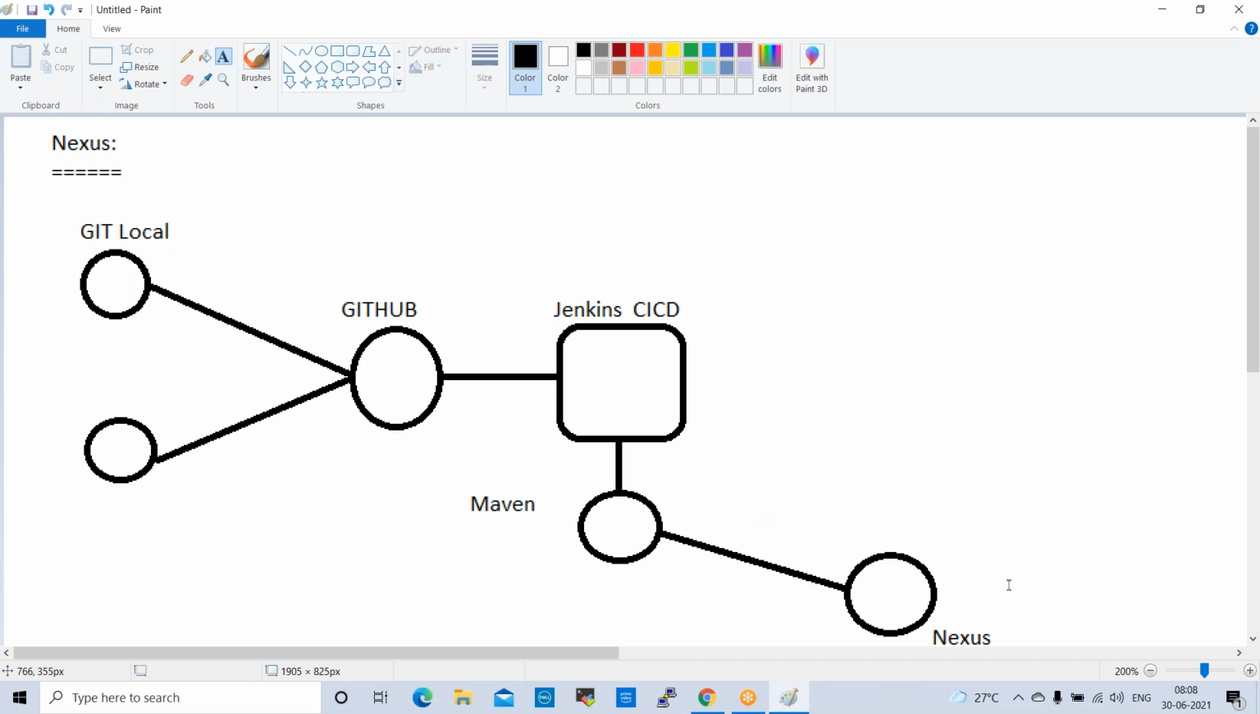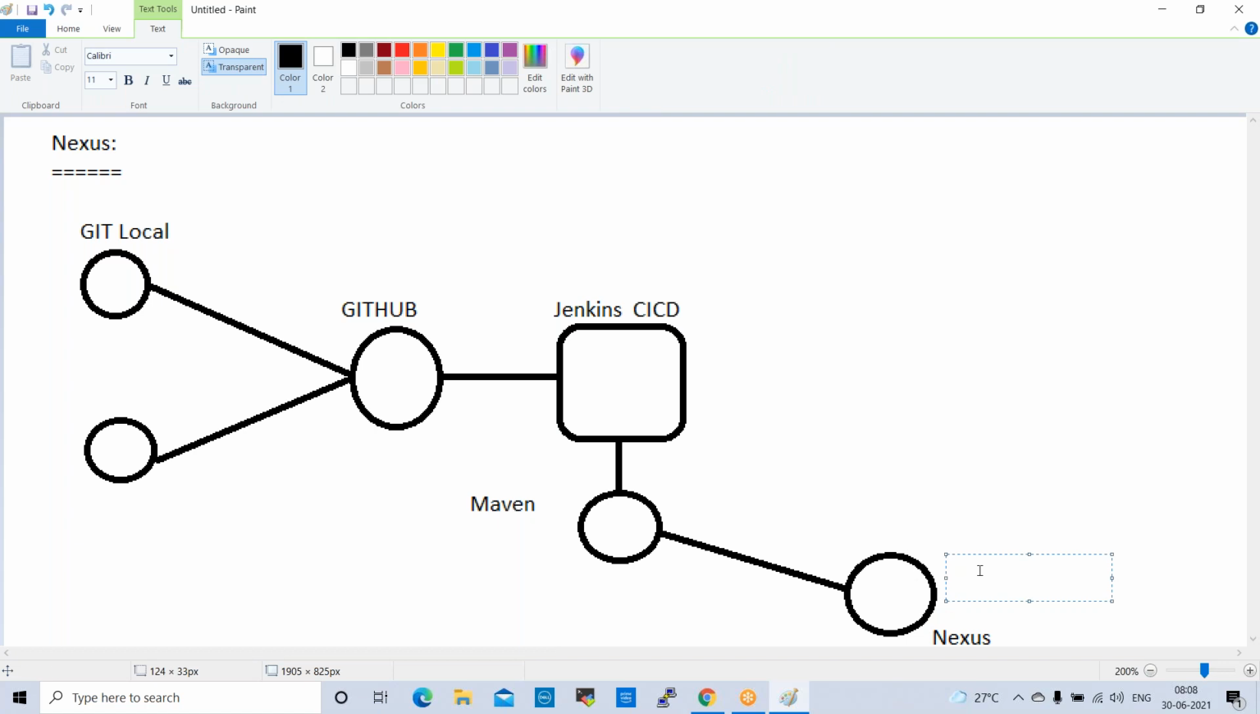Yeah, this is the Nexus repository tool. Normally in Nexus, we'll create one repository. Why do we create a repository? Whenever Maven generates war files, that war file we can directly push to the Nexus repository, right? Here we'll have different repositories that we create in Nexus.